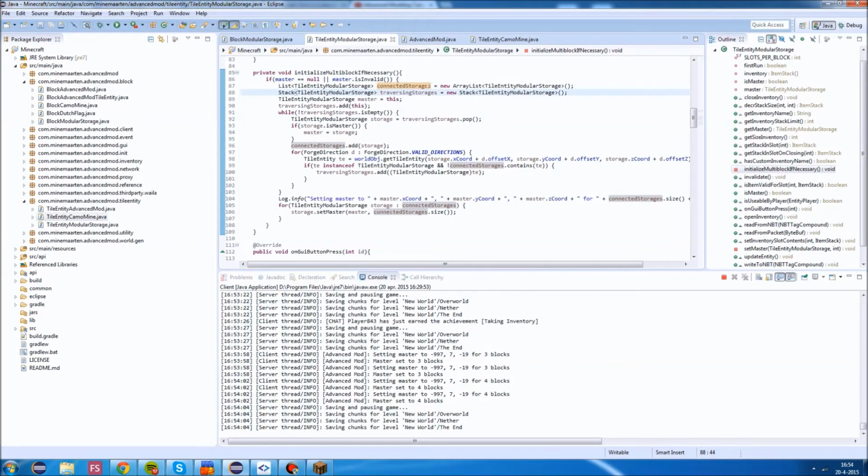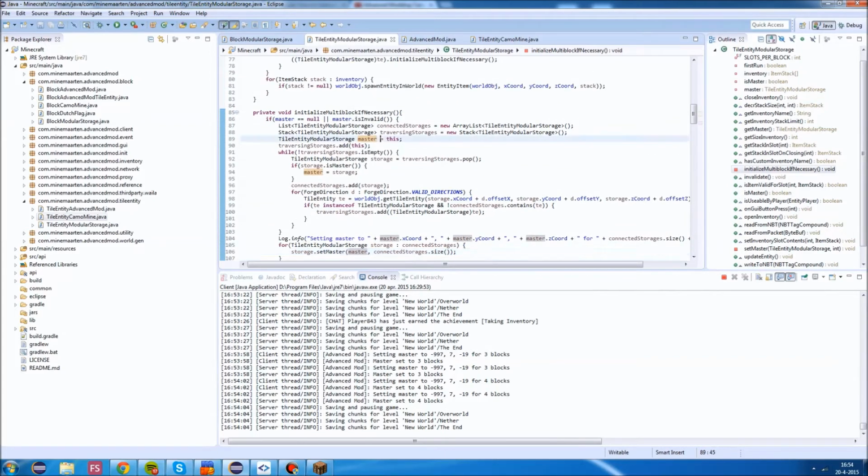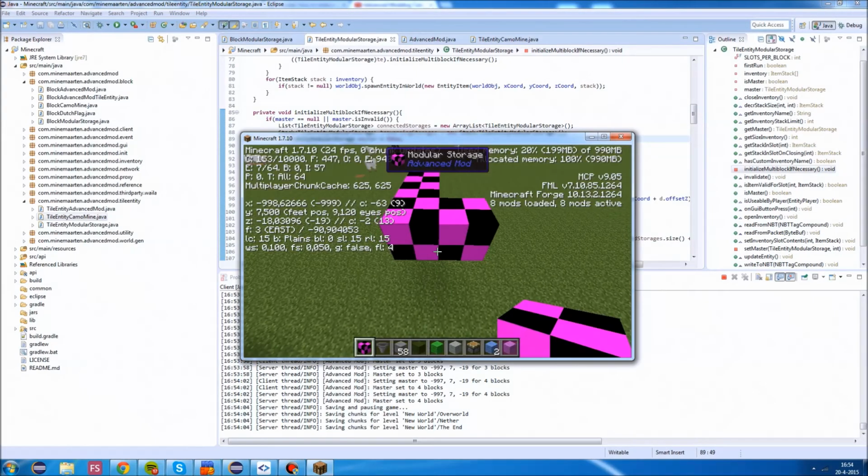So after we've got a list of all modular storages, we need to notify all blocks what their master is, and if they are a master or not. So for all connected storages, we're going to set the master to the master block, and this master block, at the beginning of this method, we're going to default it to, well, the block that's being placed down.